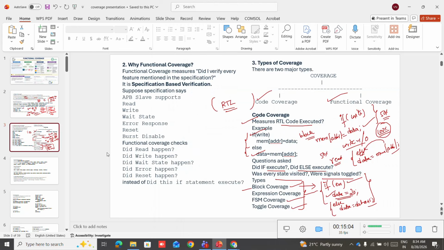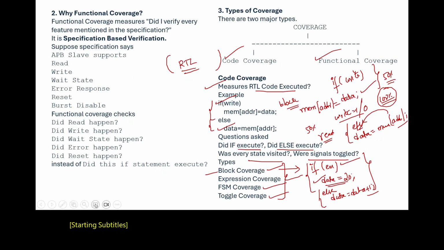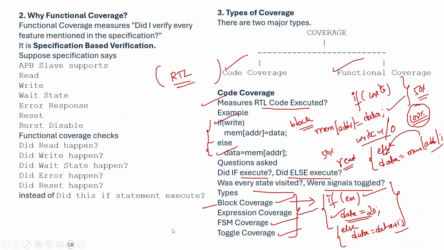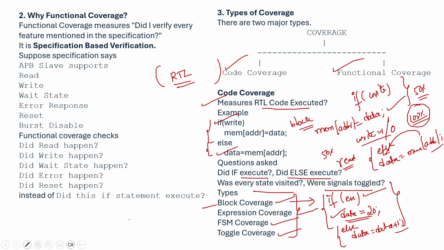So, clear about that block coverage, right? What is the block coverage? What are the things we are verifying? This tells you the block coverage. So in this, how many branches are covered or how many lines are covered in this if else condition, this will tell you the block coverage.